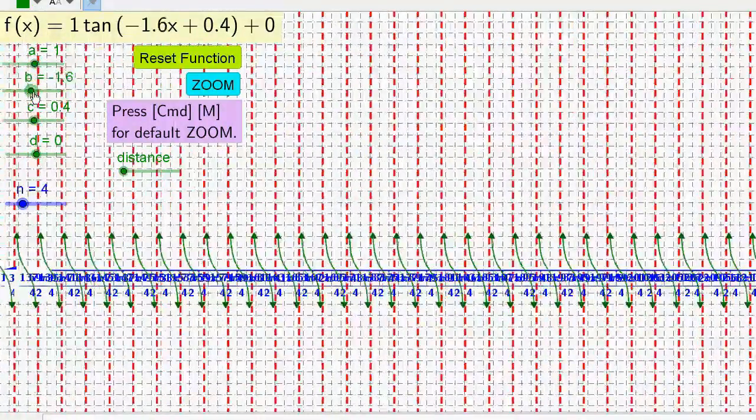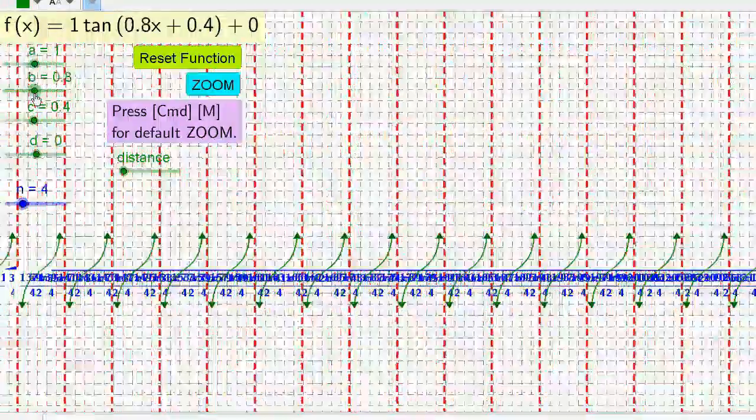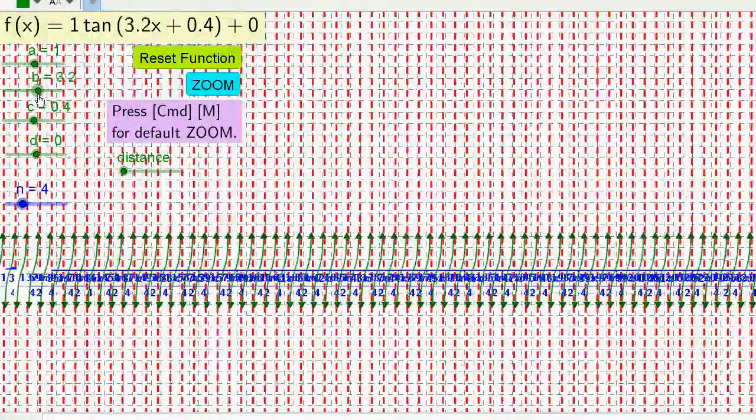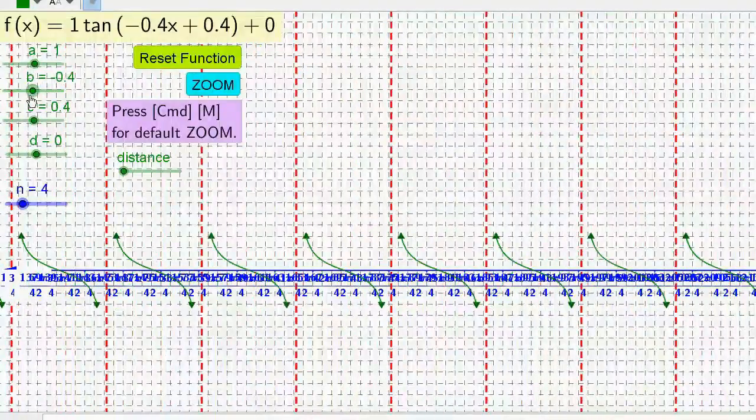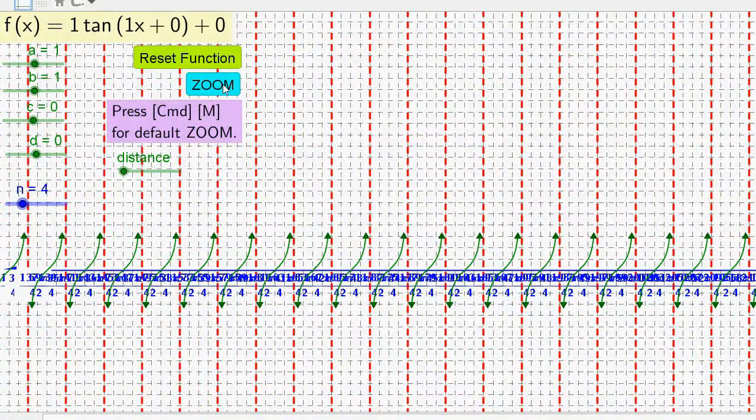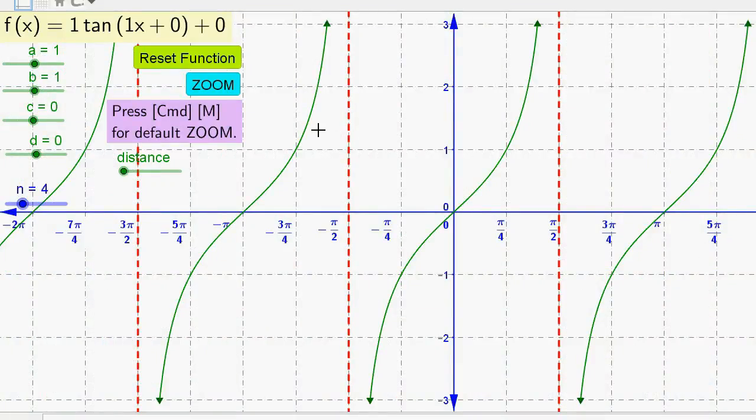I can adjust B now to get bigger or smaller as I want to. Not that you would ever need this for a class, but it's fun to play with. I can reset function and I can zoom and so forth.